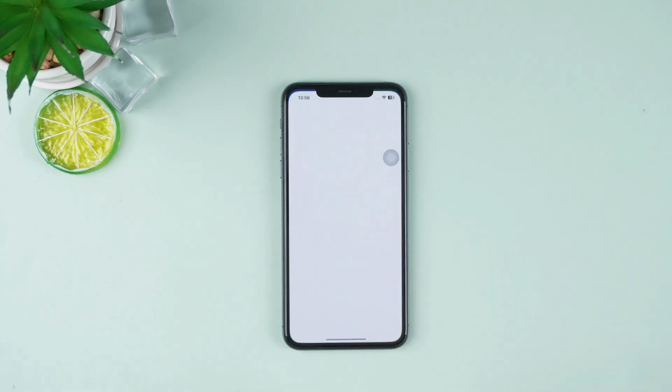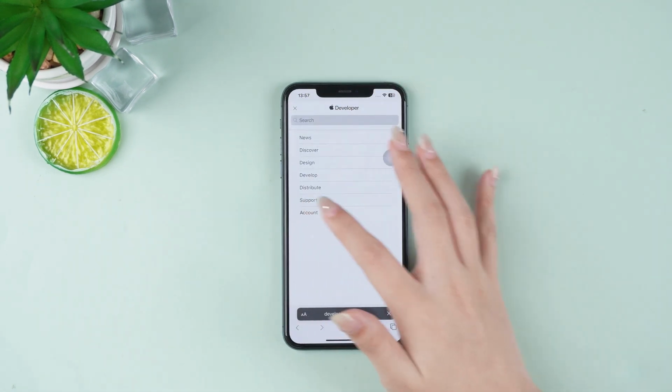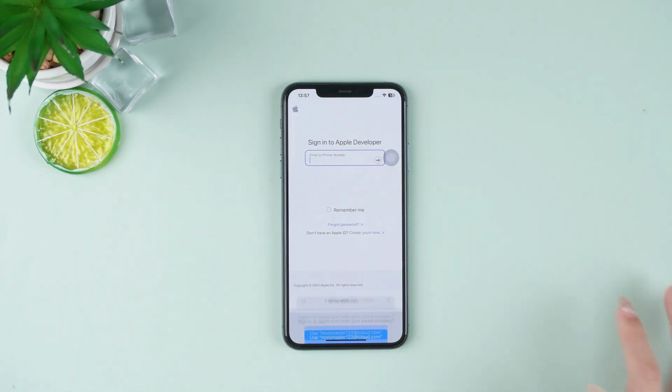First of all, go to developer.apple.com in Safari. Find account in the sidebar. Sign in with your Apple ID.